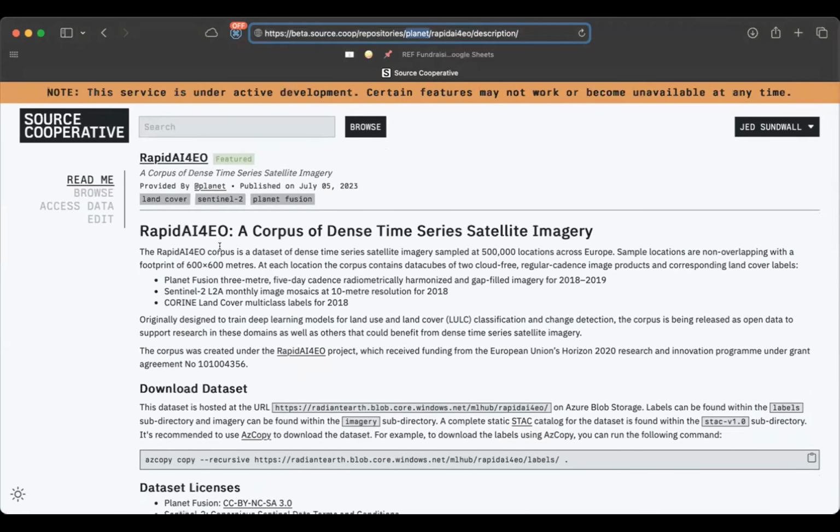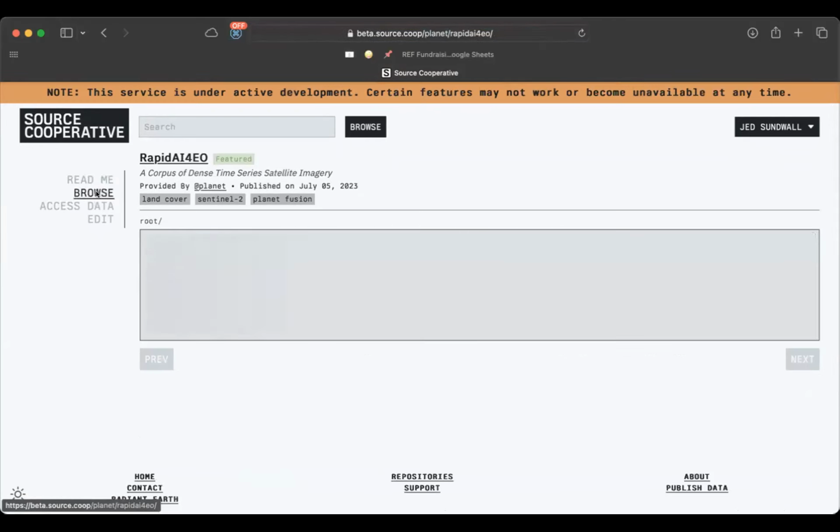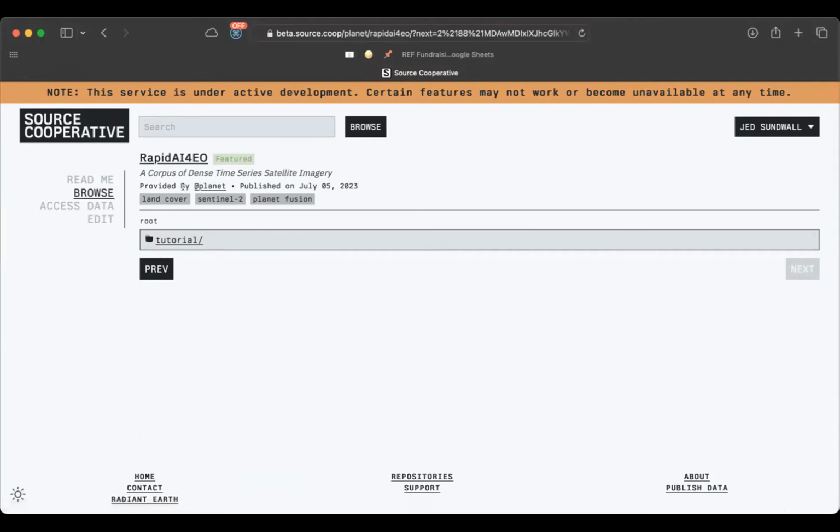Oh, that's right. Okay. So anyhow, this is what a repository looks like. You can browse the files, and this is thanks to Planet.